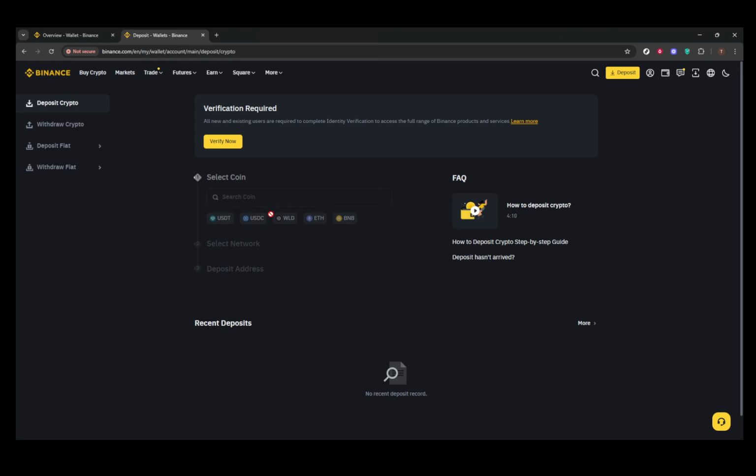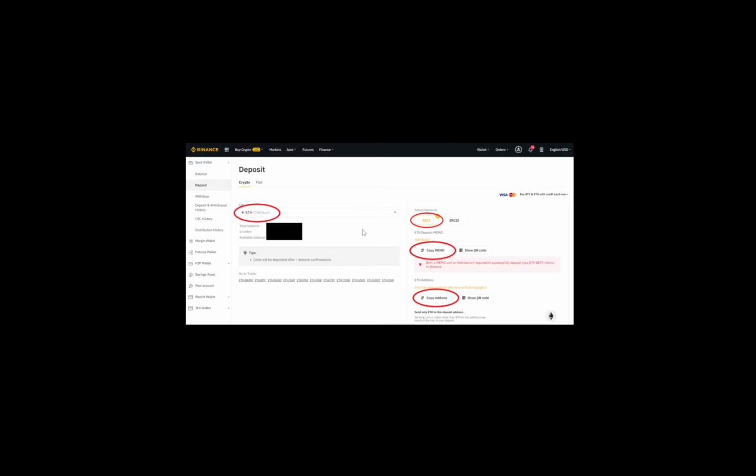The next critical step is selecting the correct network. Binance supports a variety of Ethereum-compatible networks. You'll see ERC20, which is the Ethereum mainnet and the most commonly used one. There are also options like BEP20, known as Smart Chain, along with others like Arbitrum, Optimism, and Base.